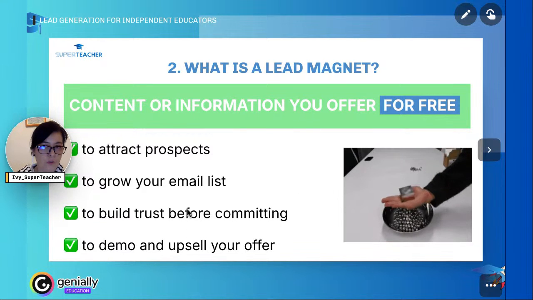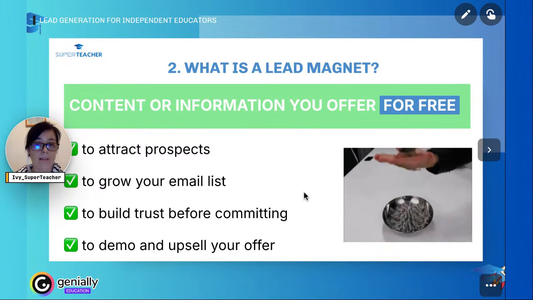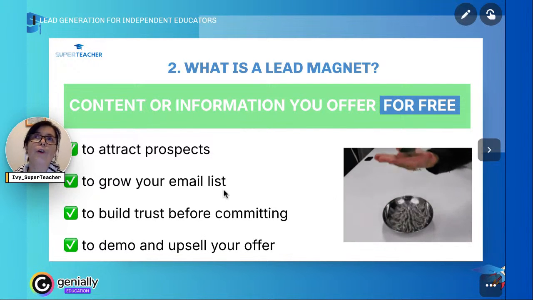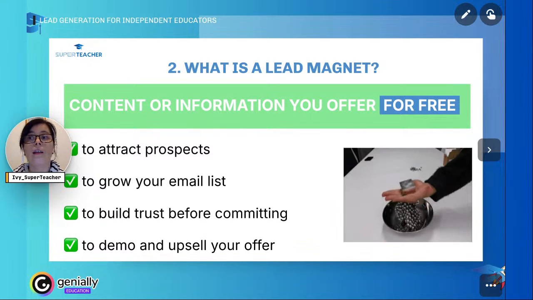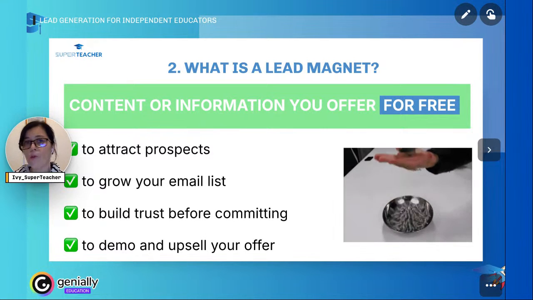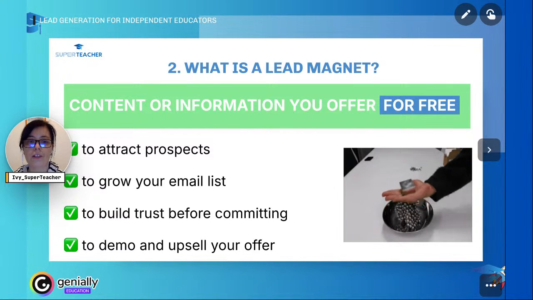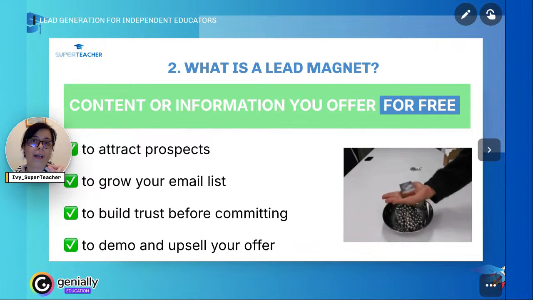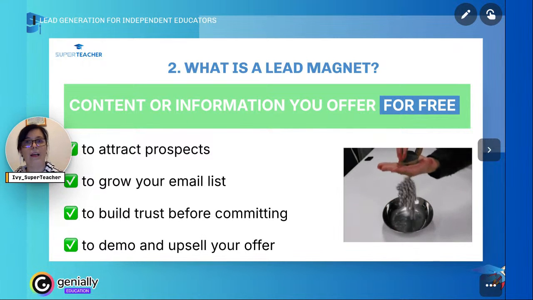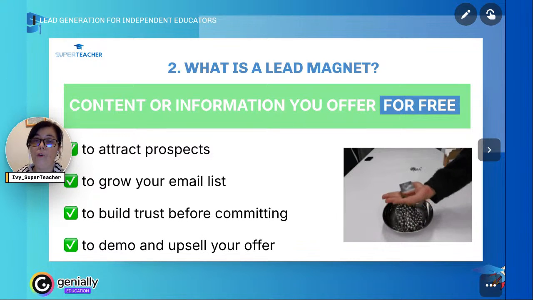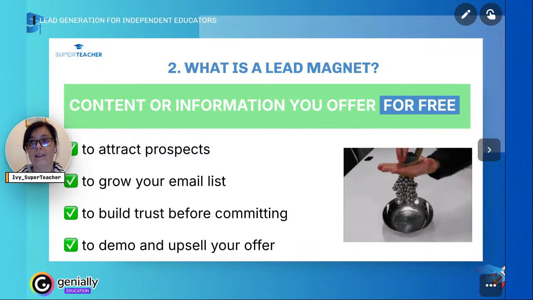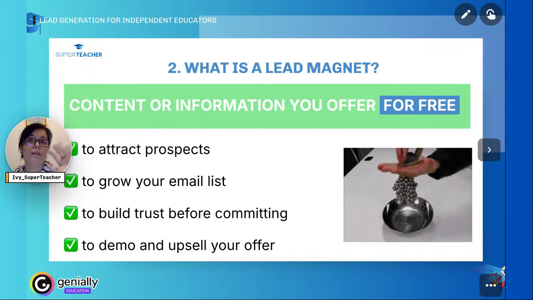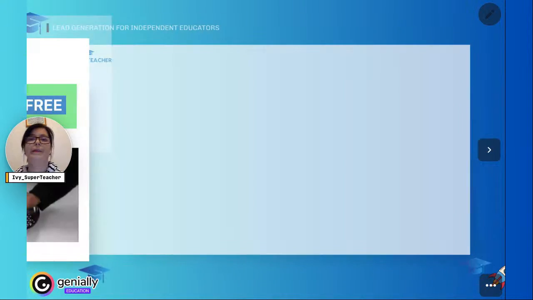And you can also use lead magnets to demo and upsell your offer. By demoing, I mean if you are a creator, for example, selling self-paced courses or any kind of learning or teaching resources, you would provide them with a sample of what you create as a lead magnet, and then ask them, want to see more or looking for more resources like this? Go ahead, and you would definitely have to put in your CTA, call to action, a clear one.